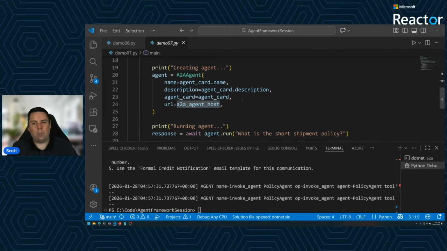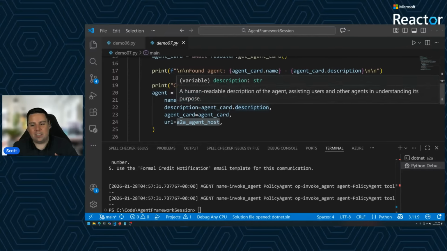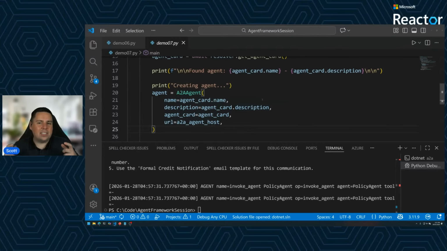So from the Microsoft Agent Framework perspective, this A2A agent is just another agent that can be orchestrated. It can be added to workflows, it can be called, it can be wrapped in tools, it can be part of a larger workflow. And that gives you the ability to be incredibly flexible when it comes to orchestrating. I will also say that you can take an existing system and give it an A2A interface.